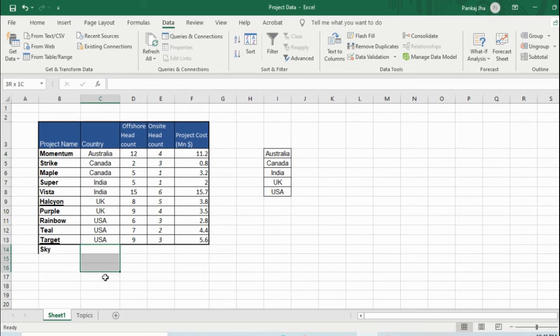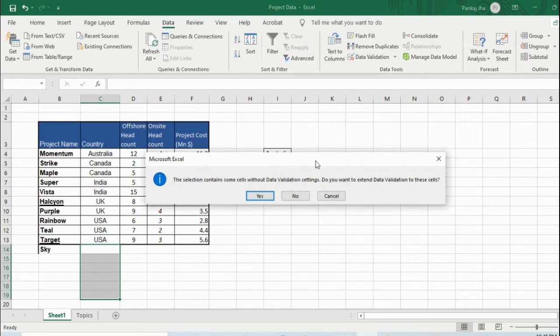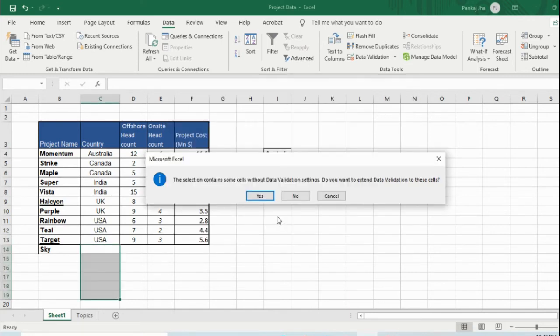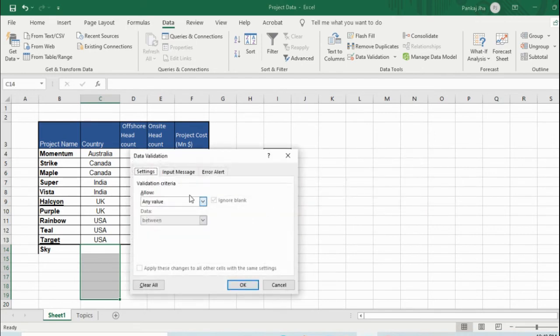Now I want these value lists to be applied for these cells. So I'll select this cell. I will go to data and data validation. The selection contains some cells without data set. Do you want to extend the validation to these cells? No. Okay, then this is the data validation window.